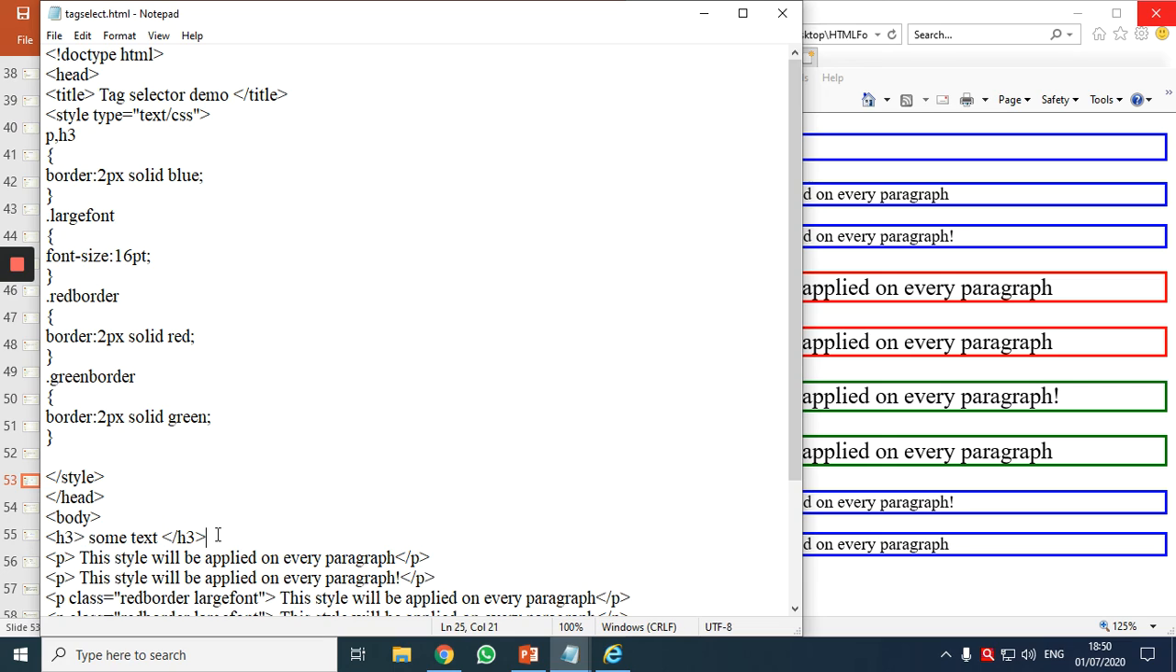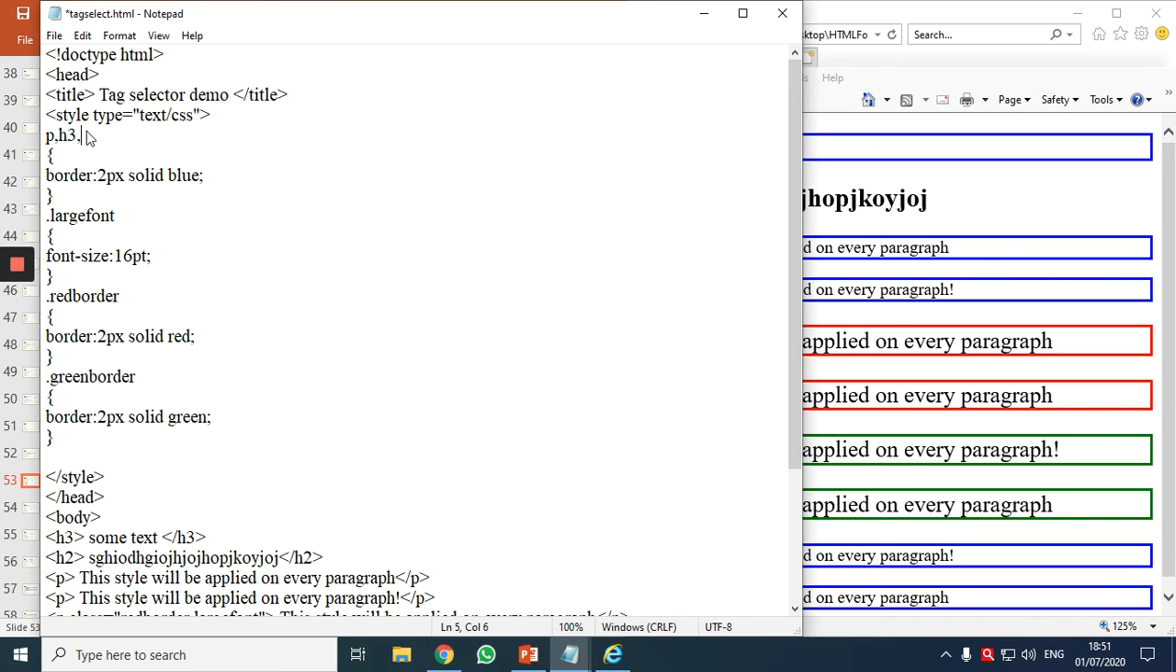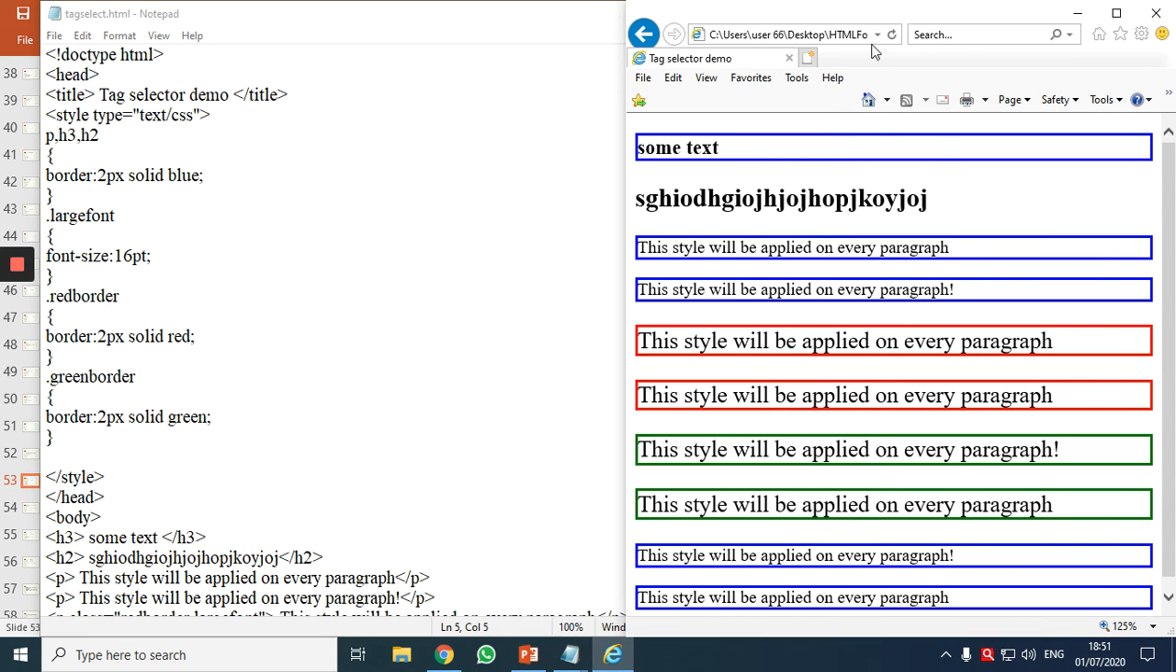Okay, say I have one more tag here. If not clear, I have an H2 tag and some text is written here, and I close my H2 tag, Control S and refresh. Now, this is the H2 tag test. This also should come with the same feature. What will I do? Comma H2. So what have I done? I have called the P tag, my selector is P, my selector is H3, my selector is H2. So I have grouped three selectors. How? They are separated by commas. Okay, Control S. Now let us observe.